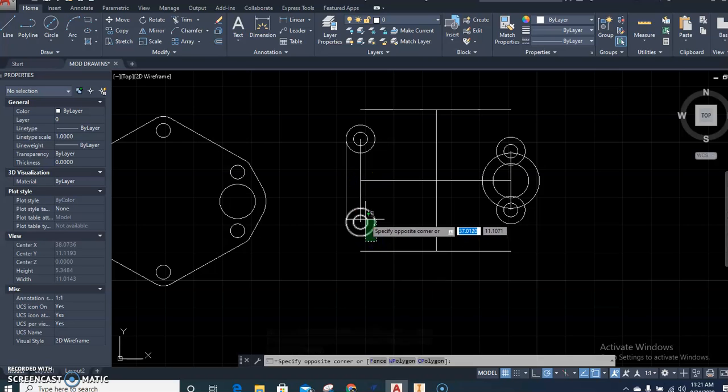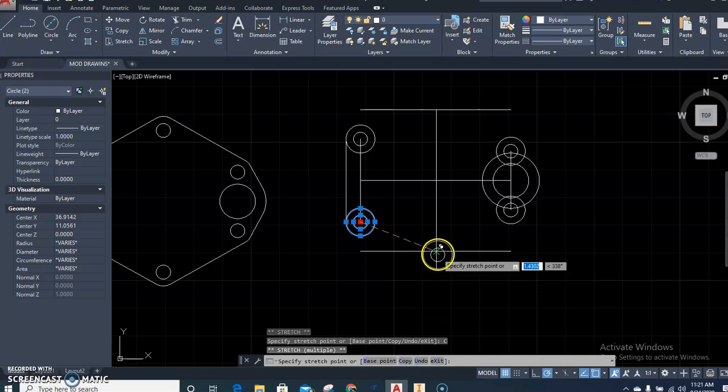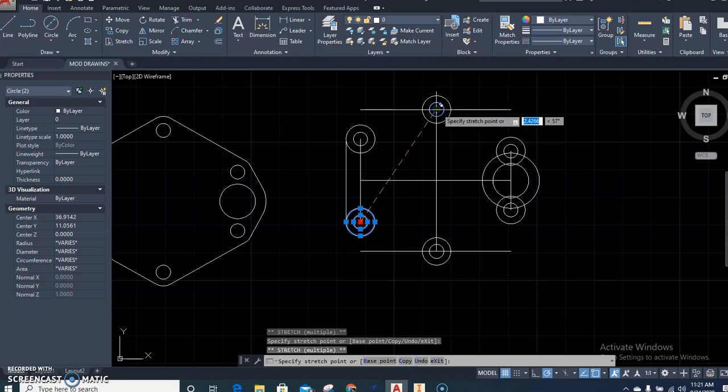These circles then go on those as well. So I'm going to just select those two, hit the middle, hit copy, and there we go. Okay?